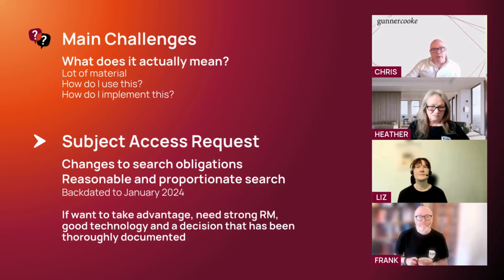So the DUAA puts on a statutory footing for the first time this principle of a reasonable and proportionate search when responding to an access request, and that ability to insist on that reasonableness and proportionality is actually backdated to the 1st of January 2024. So that can be potentially very helpful. So this concept has been around for quite a few years, but this is the first time that it's actually appeared in legislation. So how helpful is it, and what can organisations do to actually make use of this?